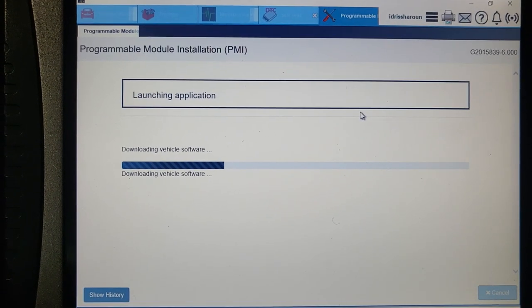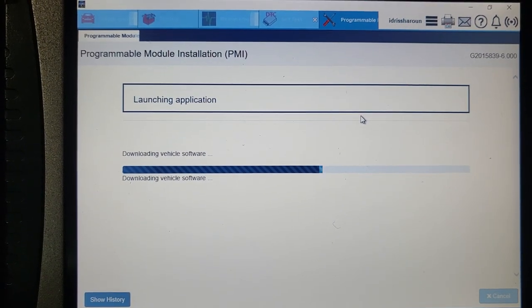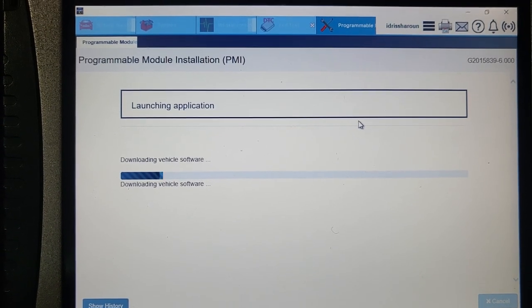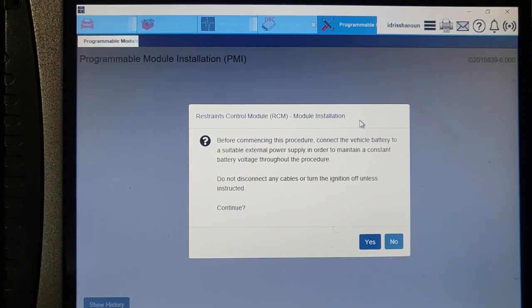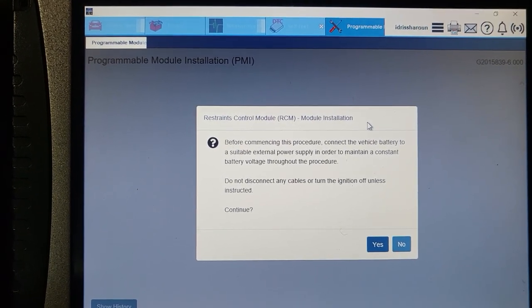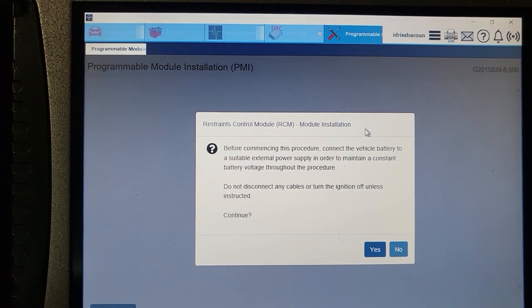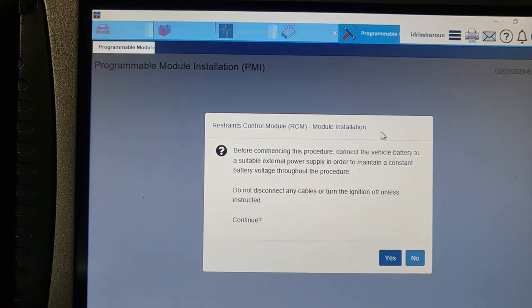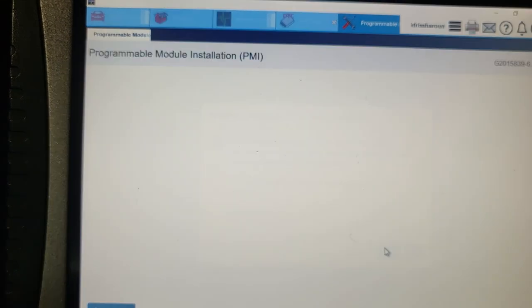Now I'm launching this application. Download the software. Chrysler have the same symptom. Before connecting the procedure, connect the vehicle battery to a suitable external power charger in order to maintain constant battery voltage. We are good. Say yes.